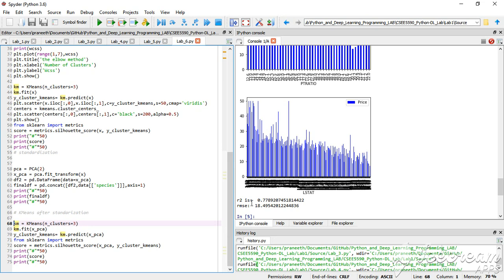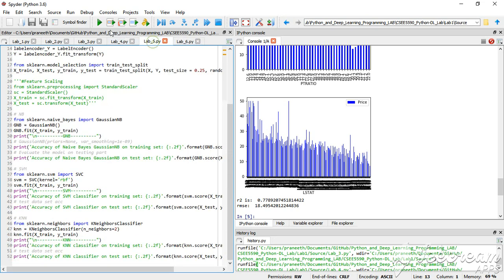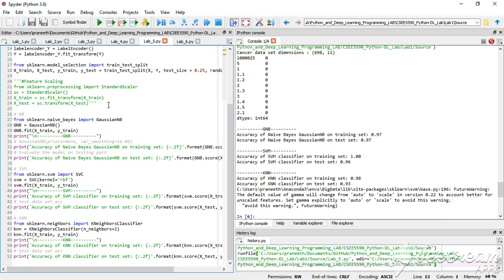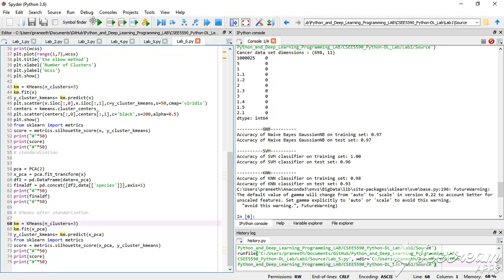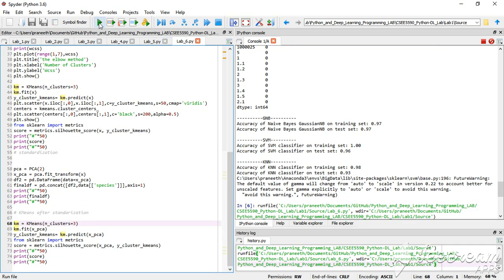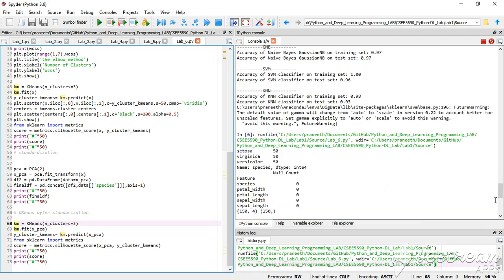So you see for the fourth program, this is the R-square and RMSE value, and when I do lab 5, this is nothing but doing a classification on 3 different models, naive Bayes, SVM, KNN. So you see the performance for naive Bayes is better because the prediction was 97% on test data. So let's quickly run the sixth one. This was KNN.